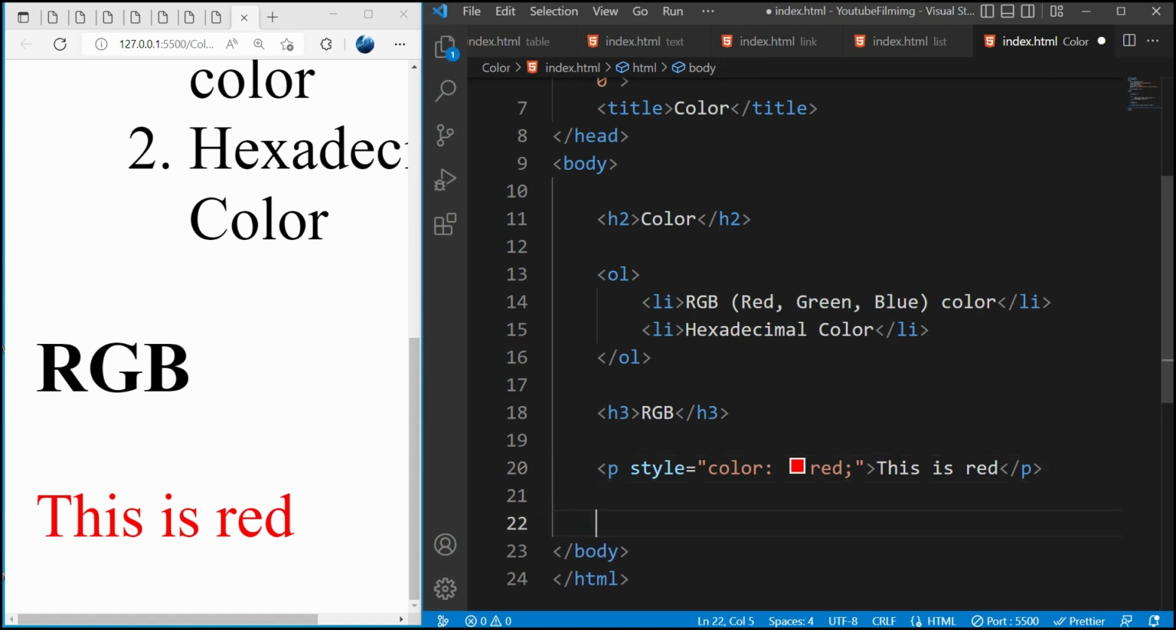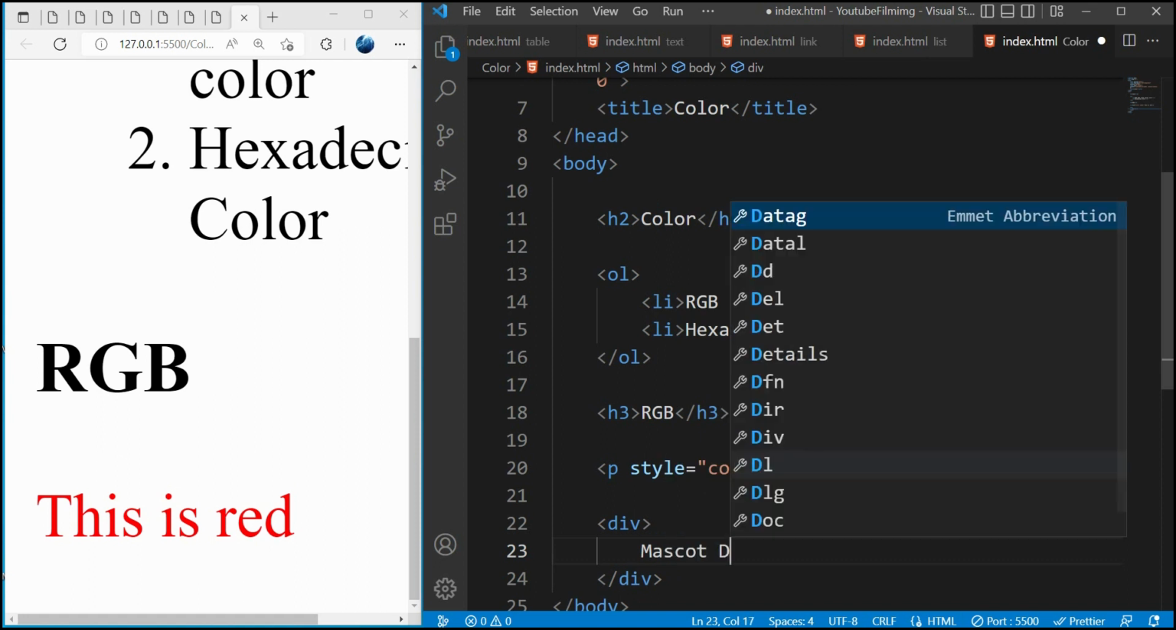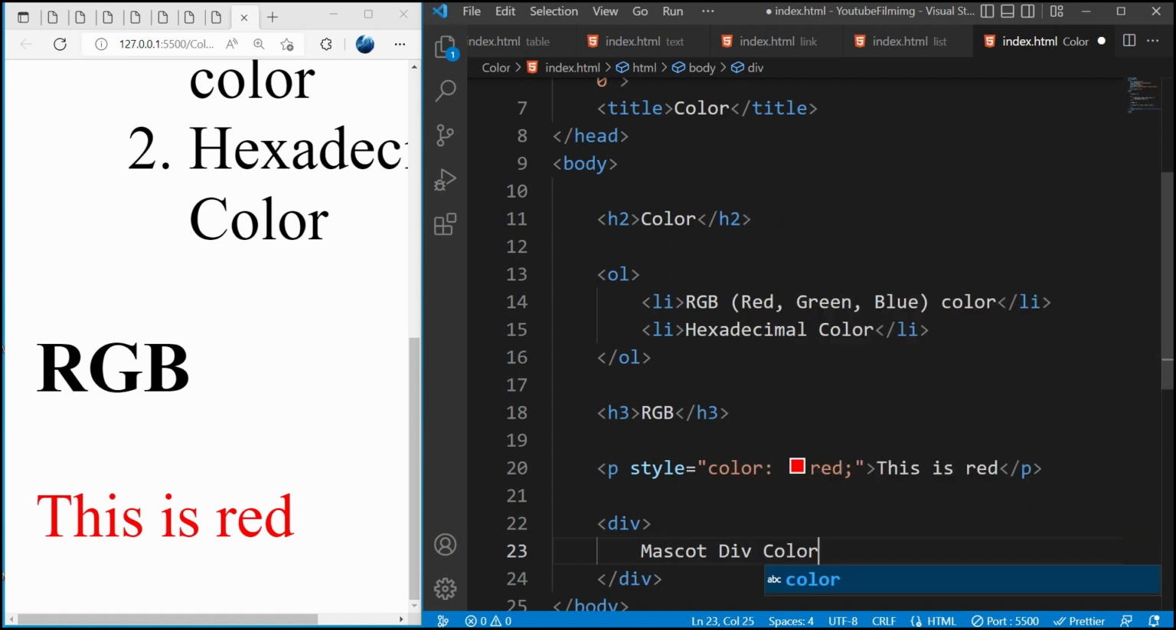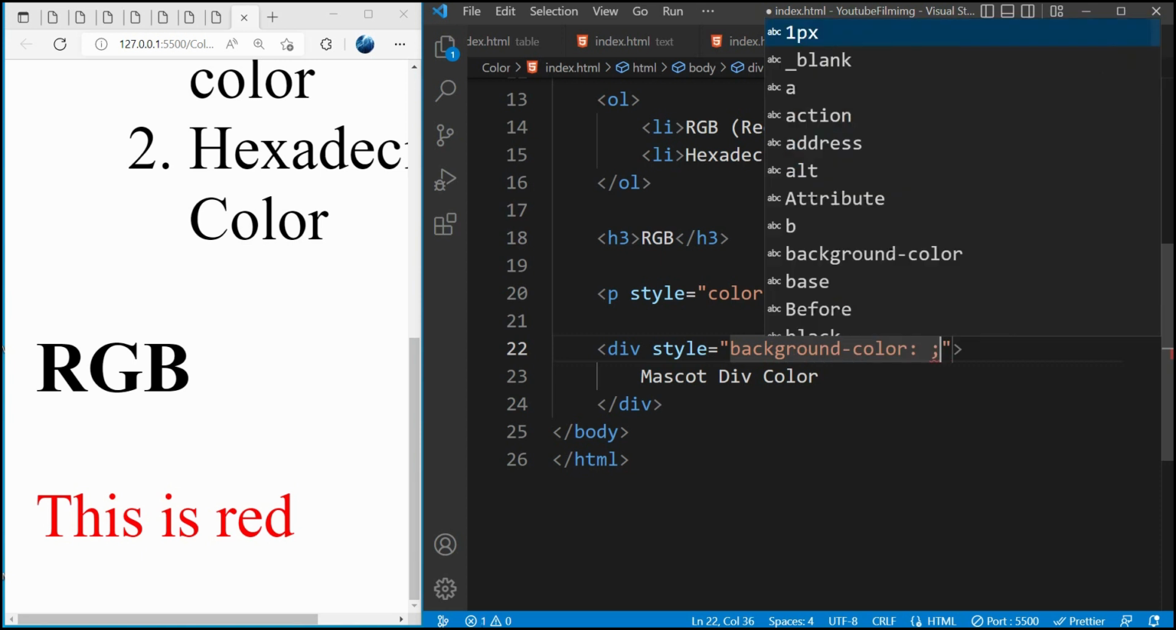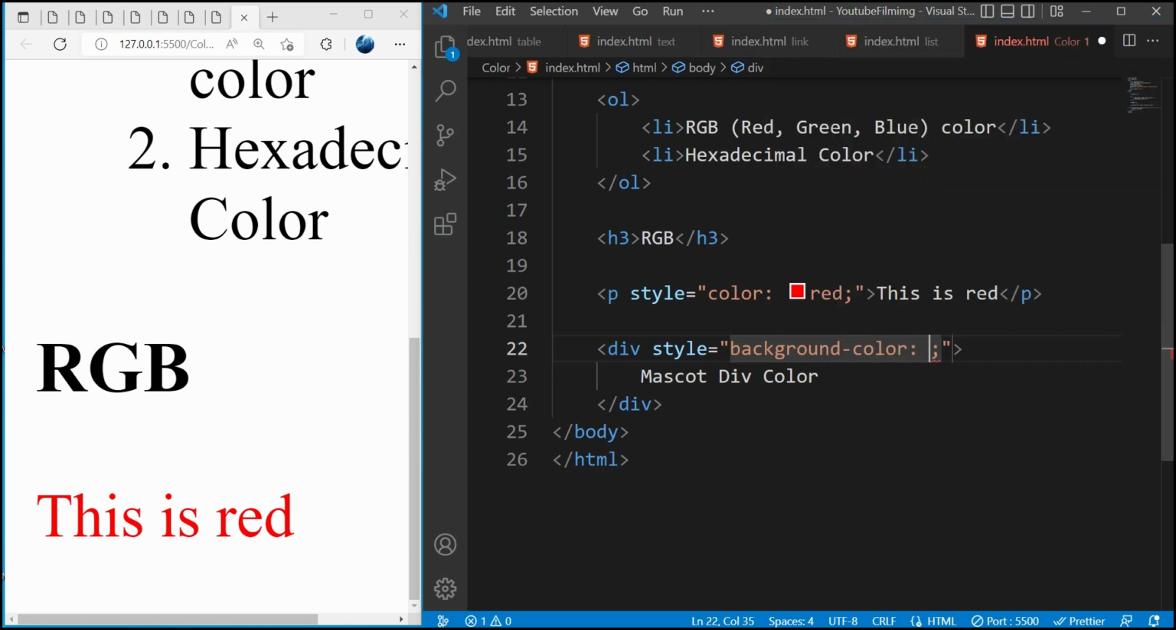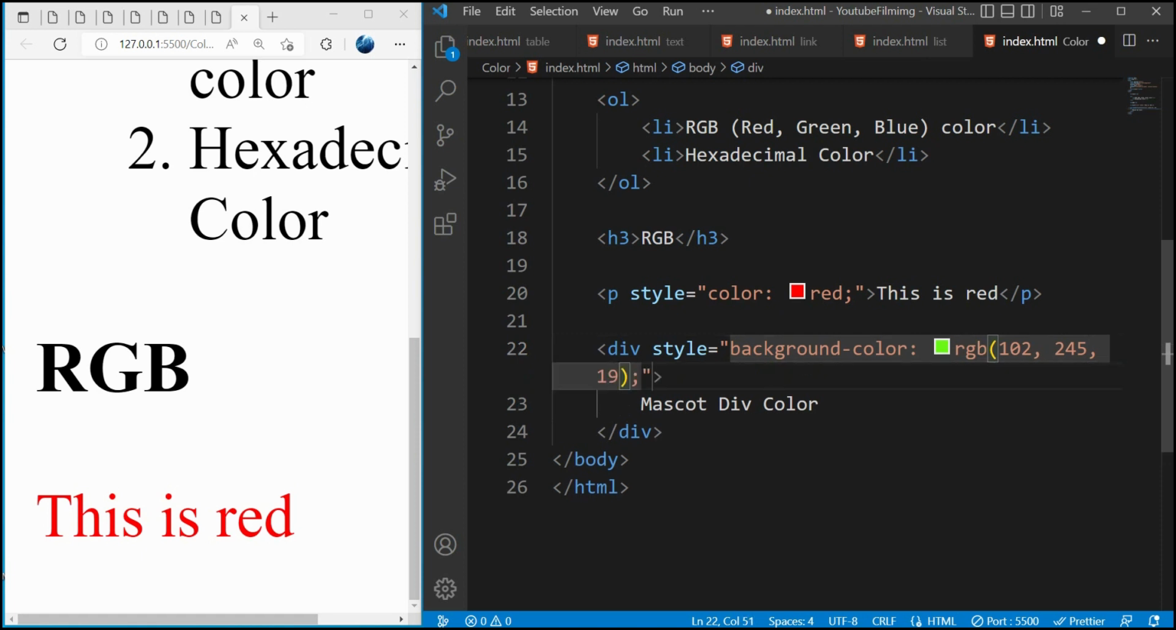But let's say I have a div, and inside the div, I name it mascot div color, whatever you may call it. And inside the div, I give you something like maybe style. Let me bring this up a little. Then inside the style, I say background color. What should happen in background color? RGB inside. Let's say I have 102. I'm not explaining this since you may be asking me how come. Where am I getting these numbers? I'm not getting them from anywhere.